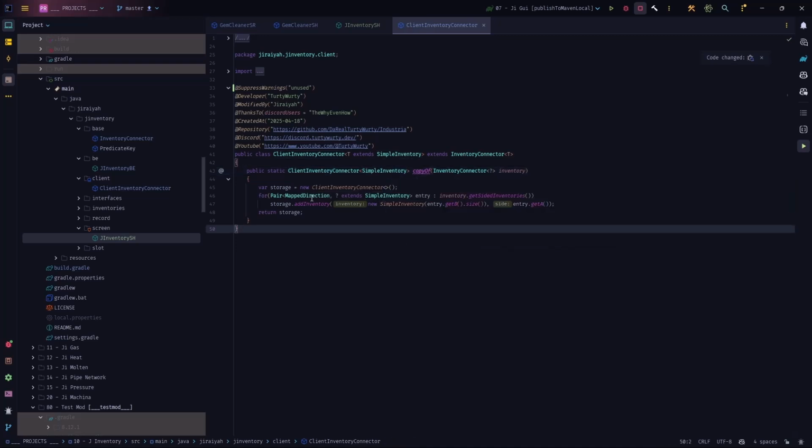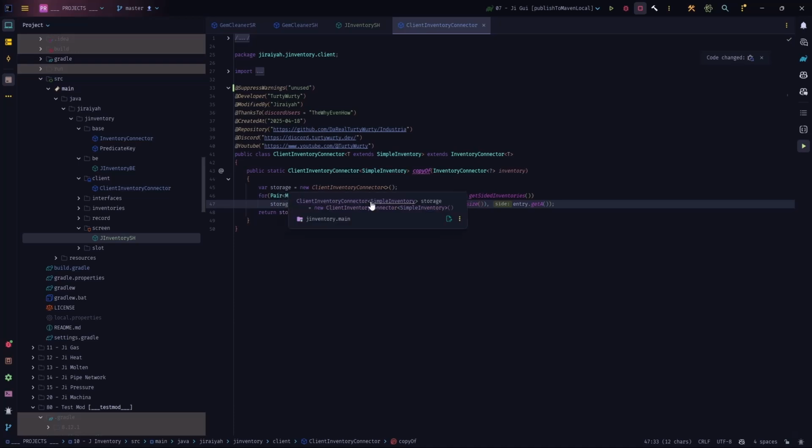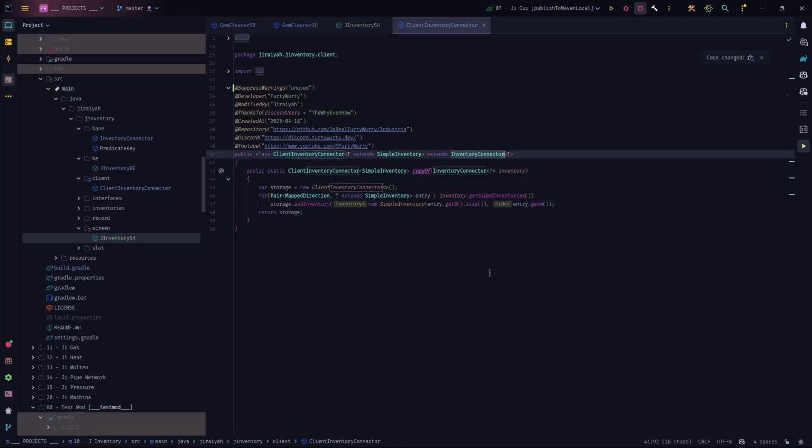This is a class that is not the server-sided inventory connector. The difference here is that we have a pair of mapped direction and any type of simple inventory, okay, as an entry, because that's the inventory connector. When we get the sided inventory, we have map direction and simple inventories. Now take a look at the storage add inventory. Now the storage here is a client inventory connector of simple inventory, okay? And honestly, this only extends inventory connector. So we go on top of that.